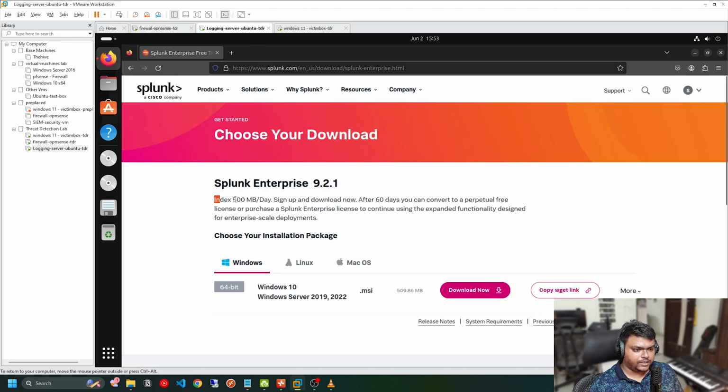As you can read here, it indexes up to 500 MB per day. And after 60 days, it converts from an enterprise license to a perpetual free license that you can run infinitely to serve your use case. This is what we want, right? We want to index up to 500 MB per day on this Splunk platform and keep it available for our threat detection lab. So we will set up using containers. You can also set up bare bones using the Windows, Linux, or macOS installer packages that they offer.